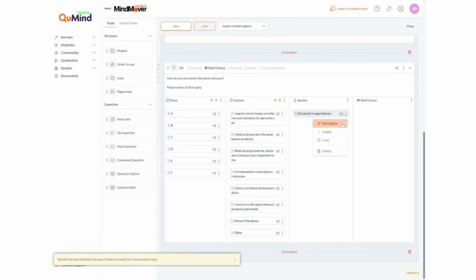Because we've converted this into a grid and it was already an interactive question named a sparkle, the system has disabled that sparkle to allow for the grid to happen. This is now a grid question by adding in your rows. We can re-enable the interactive question if we decide not to use a grid by clicking on the three buttons and enabling the question type once again. In this example, we will delete and remove the question type and save our changes.